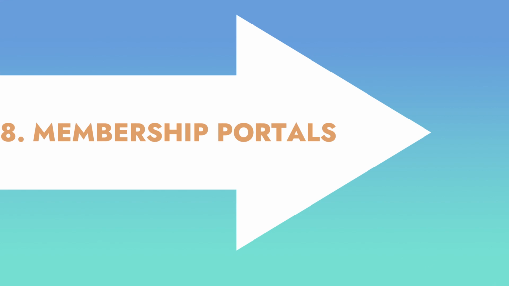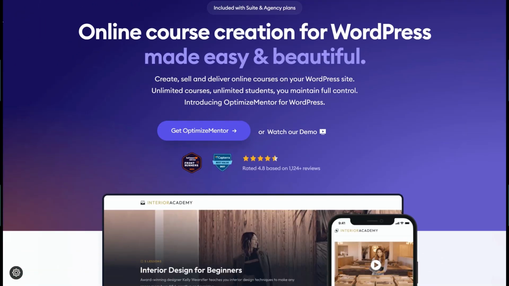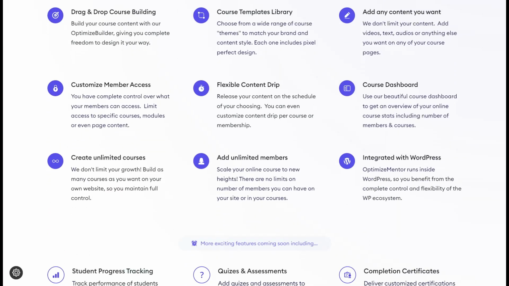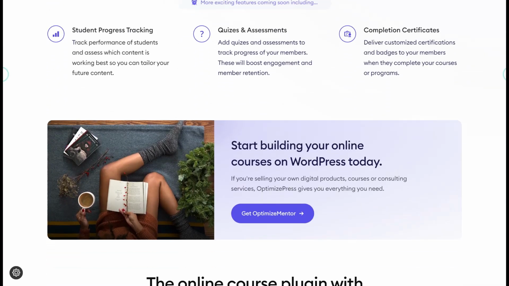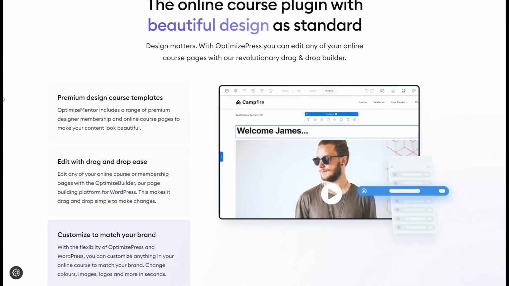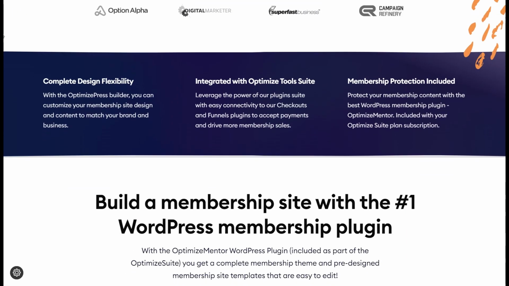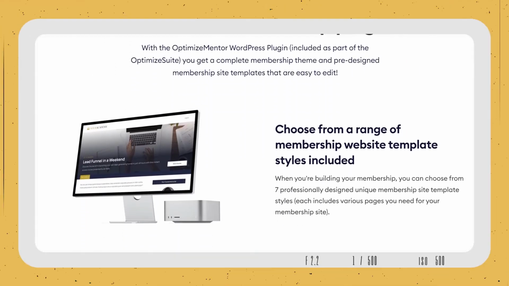8. Beautiful and secure membership portals. With OptimizePress, you can easily create secure members-only areas on your website, manage user access, and deliver valuable content to your subscribed members. This encourages repeat sales, word-of-mouth marketing, and loyal followers.